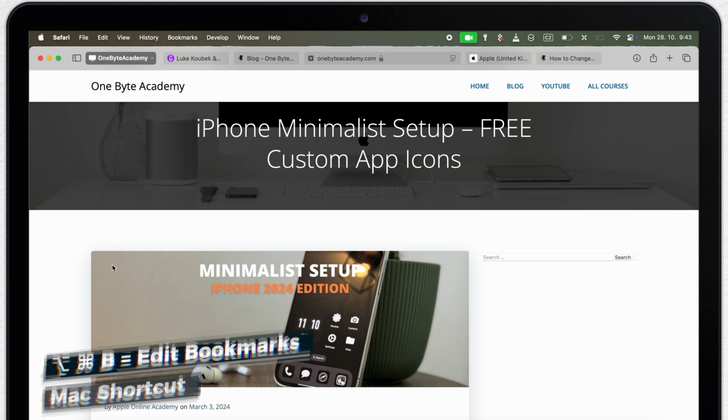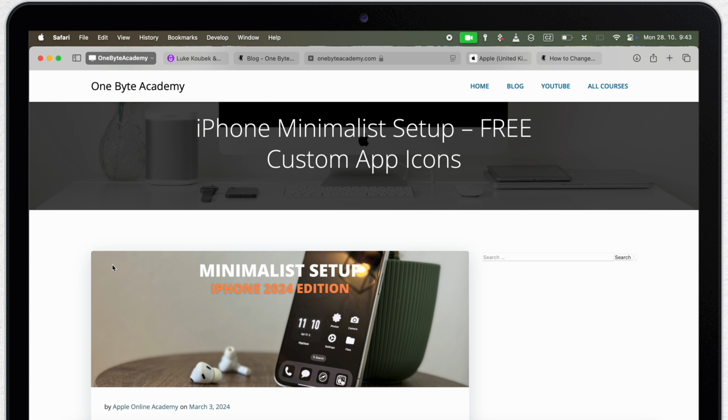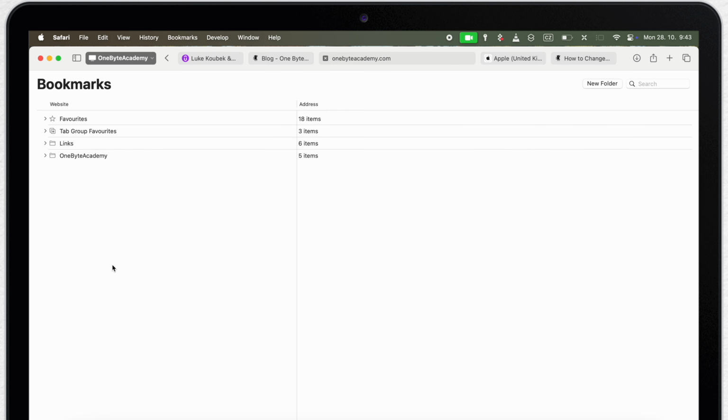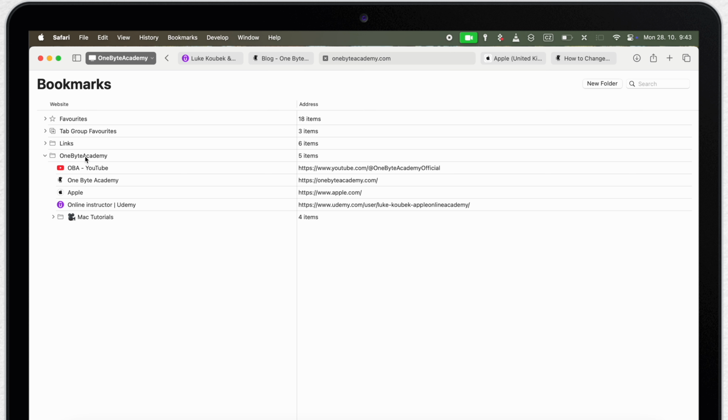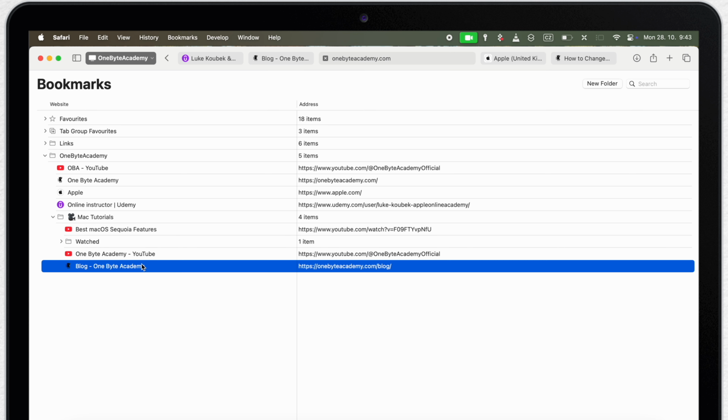If you often save your visited pages into bookmarks, you might find this shortcut useful. By pressing Option Command B, you will get quick access to all of your bookmarks, so you can easily edit them in this window, reorganize them, create folders, rename, and so on.